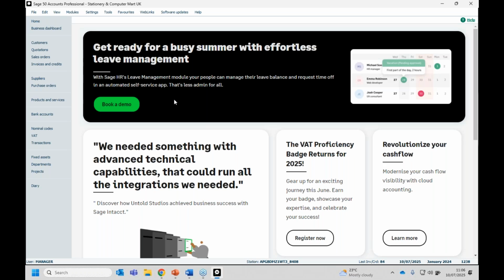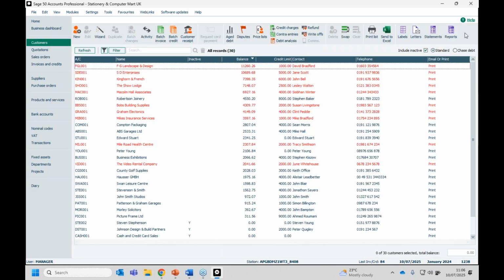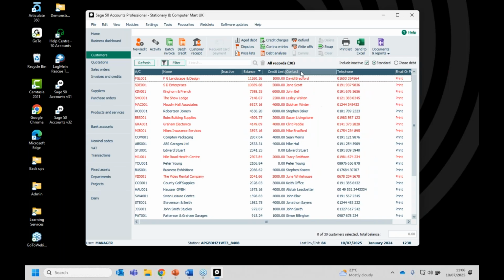Next, we're going to be looking at the grouped icon for when you're working on a smaller screen, so it might be that you're working on a laptop. If I pop into customers, for example, at the moment my resolution is big enough that I can actually see my labels, my letters, my statements, and my reports. Now, if I had a smaller screen, for example if I just make my software smaller, you can see it now groups some of the options. And what we're talking about is changing the icon, like a quick button.